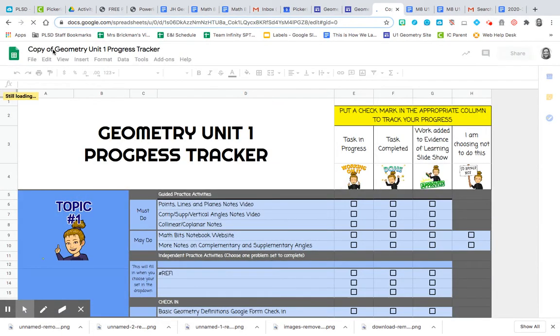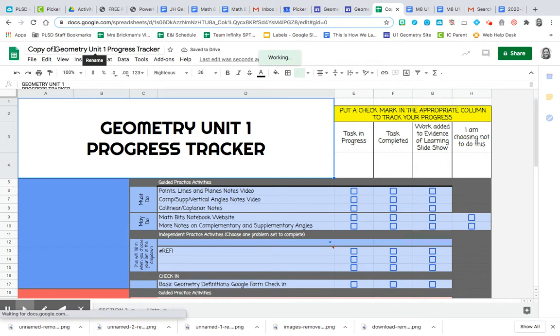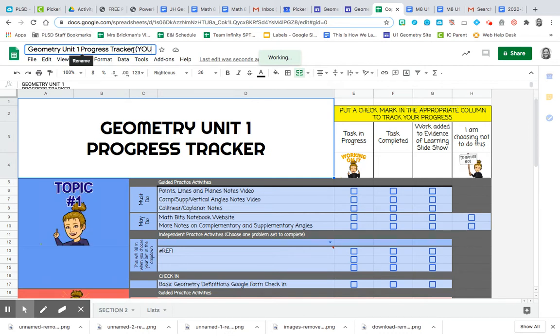So up here, after you make your copy, I would suggest going up here and changing it to your name. So where it says copy up here. Sorry, my computer's a little slow here. I would change this so that it has your name in it. And again, I would have a geometry folder where you put it in. So I would just attach your name here, so you can keep track of it.